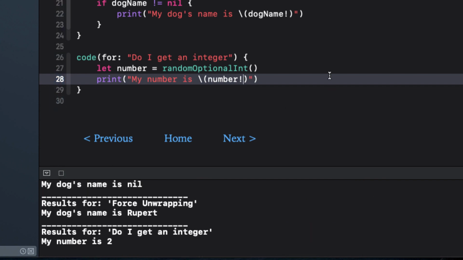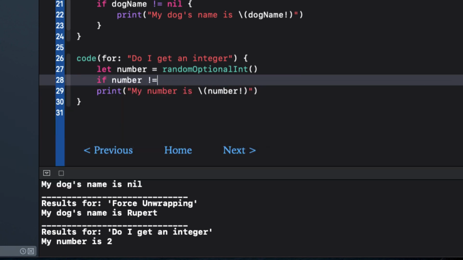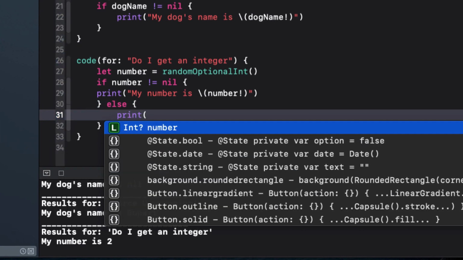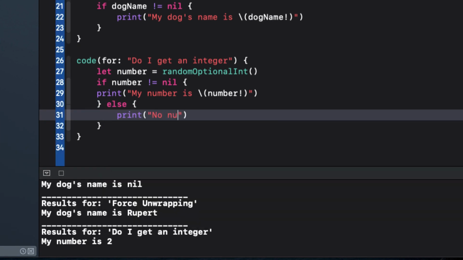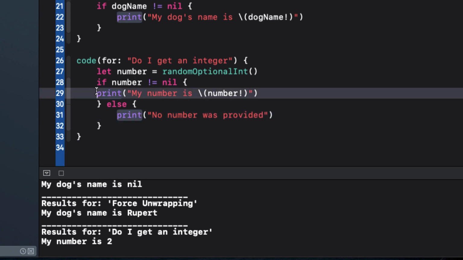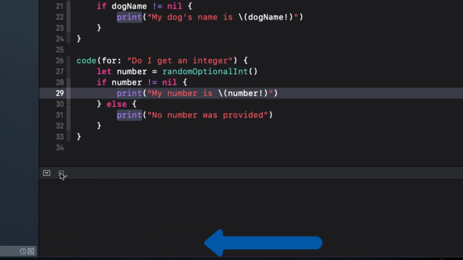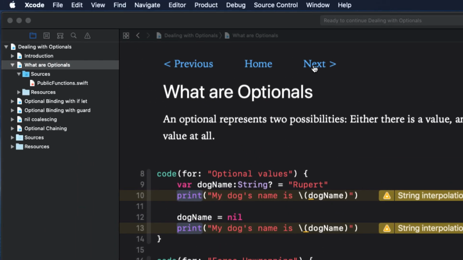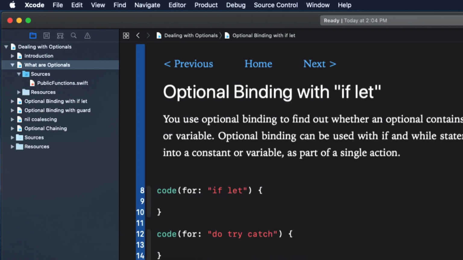Well, we can deal with that as above by first checking if it's nil before unwrapping. So as above, we check if number is not equal to nil, and then use the else part to print out an appropriate statement if it is. Now when we run, we no longer get a crash. Now sometimes you want to do as I've done above by offering an alternate statement, or as we did with the dog name, just ignore it. For the rest of this video, we're going to look at a variety of different ways of dealing with optionals without actually force unwrapping at all.